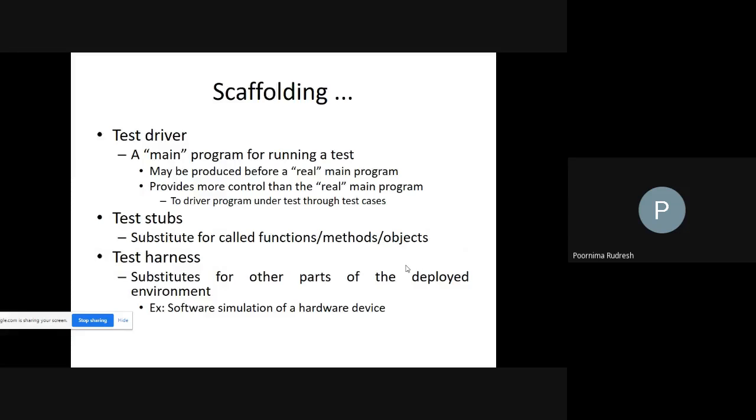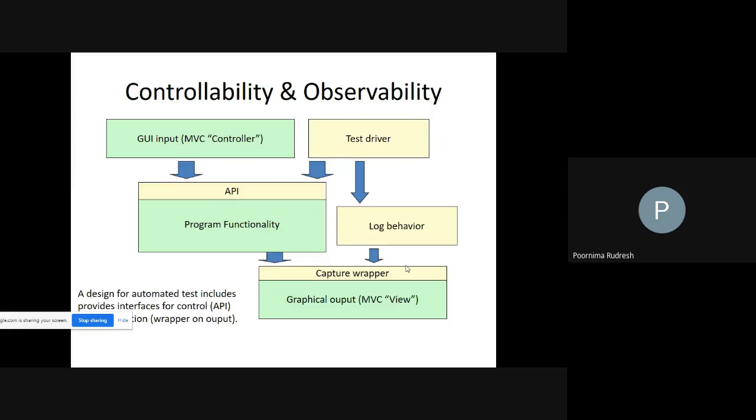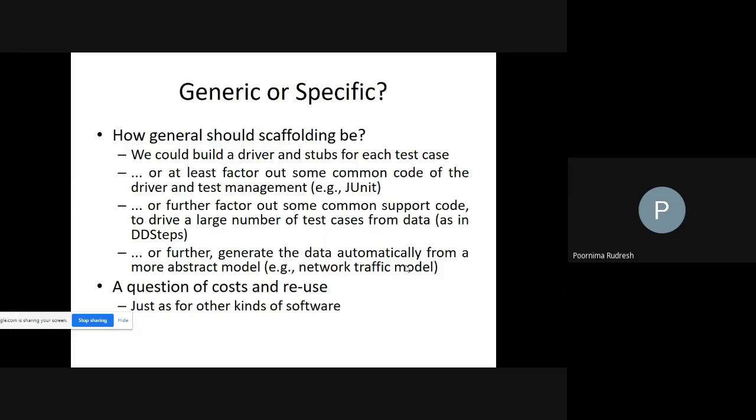developed software that I explained, and how the scaffolding provides the controllability and observability that I explained already, and what are the generic and specific scaffolding techniques. So whether the scaffolding is a generic one or a specific one, if it is a specific scaffolding, what happens? And why we are going for the generic scaffolding, that I explained in the last class.